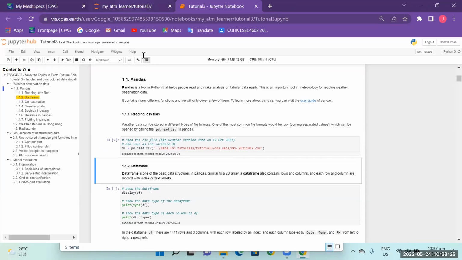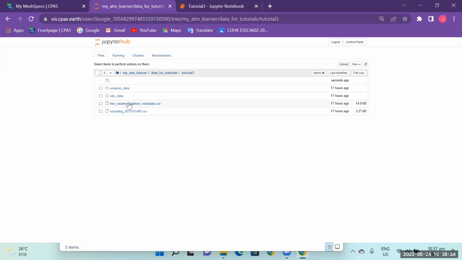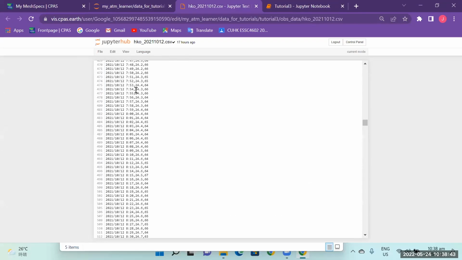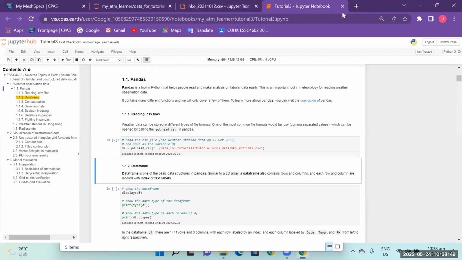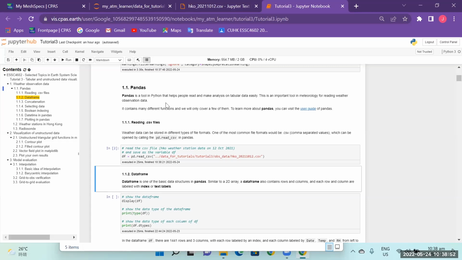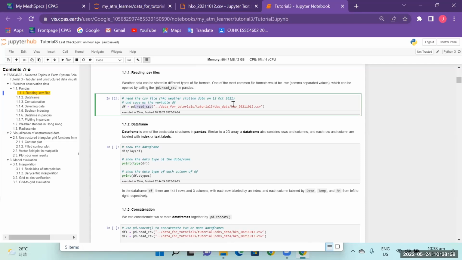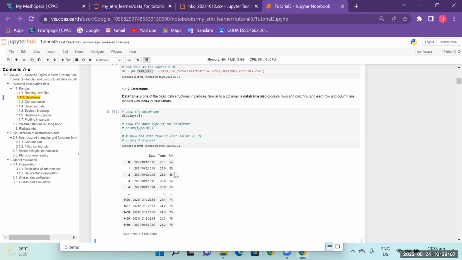If you go back to the Jupyter server and find the data from tutorial 3, here, data for tutorials, tutorial 3, and obs data, you can see there are 2 CSV files, and you can see the structure of the CSV file. They are tabular data, so it's better to use pandas to read these files. After you have read the CSV file using this function, you can display it. I just comment these first, and then I display it.